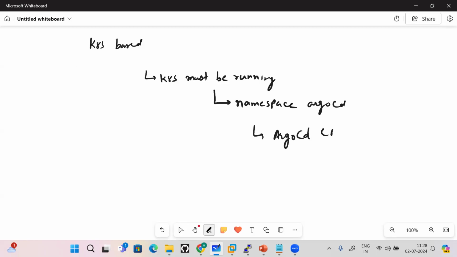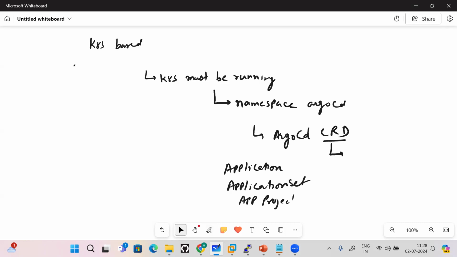Basically, three CRDs are there. CRDs are custom resource definitions. So three CRDs are there: application, application set, and app project. These are the three CRDs we will be installing. They all come under the same API, argoproj.io v1alpha1. So these are certain things you should know.